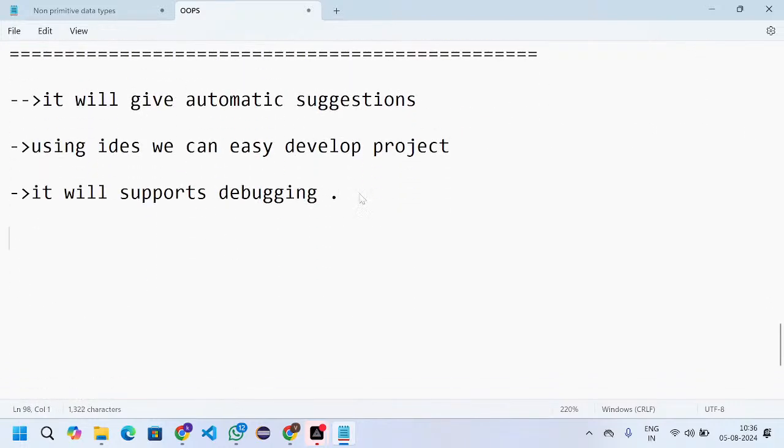So what are the IDEs we have? There are multiple IDEs, depending on what project is going on. In Chrome you can search for IDEs on Wikipedia, and there we can see whatever IDEs we are using. There will be a website where you can see everything.